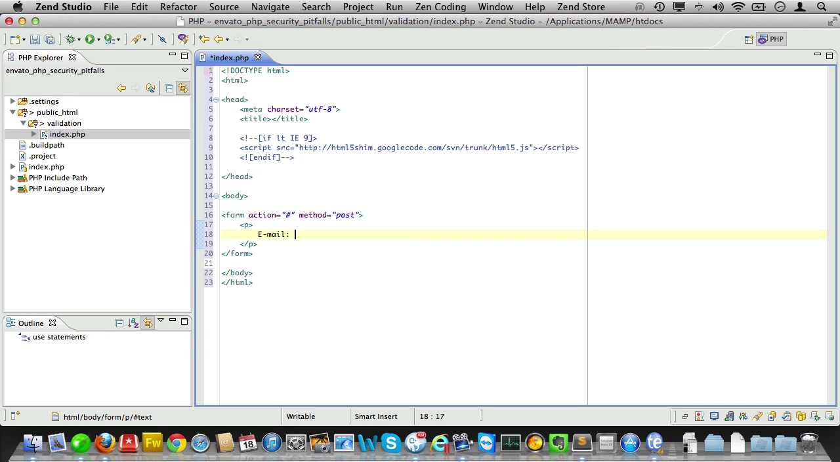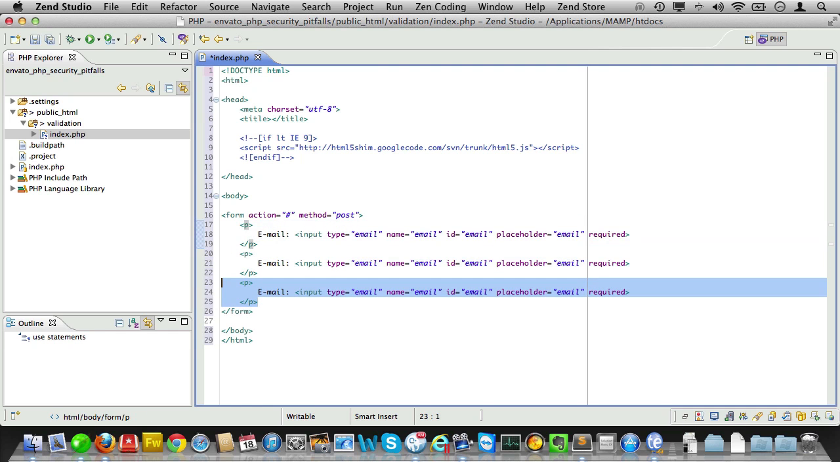So we need an email address. Let's create an input for that. It will be of the type email, so HTML5 can validate it. It will have a name and an ID of email. We don't need a value, and the placeholder will be email. And also we'll add an extra HTML5 tag called required. This will tell your browser that this is a required field. Okay, let's just quickly copy that.